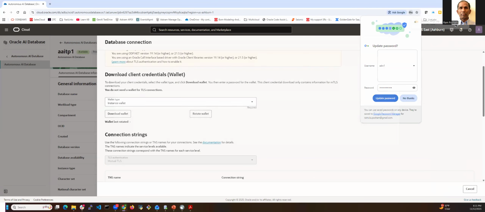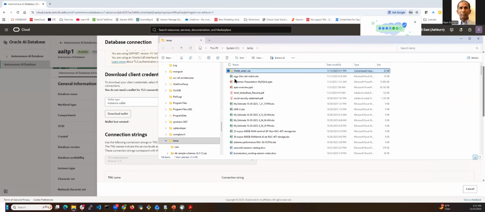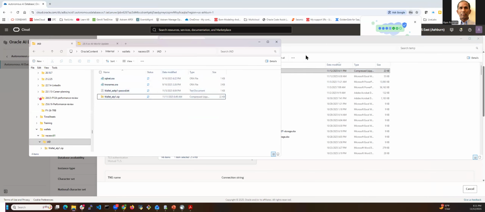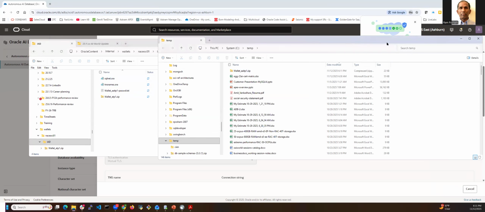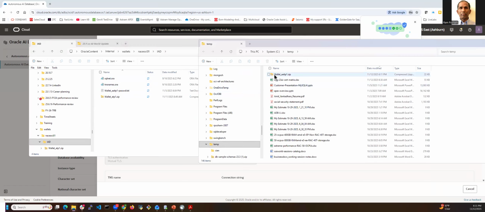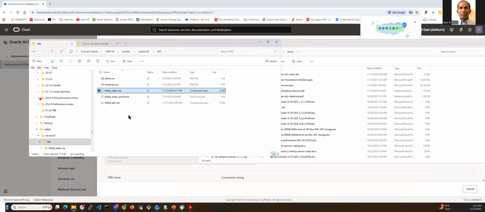All right. So that is here, this is the wallet. What I'm going to do is copy that to this particular directory. I save them in a particular directory, so this is what I'm going to copy to.